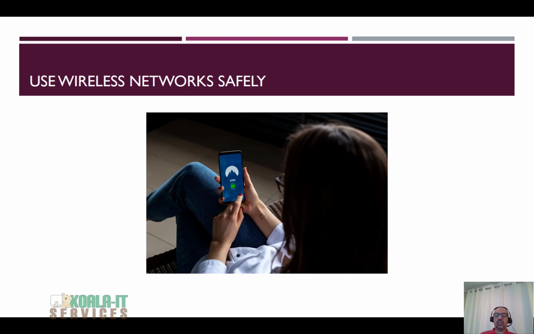Optionally, the wireless router can also be configured to not broadcast the SSID, which adds an additional barrier to discovering the network.